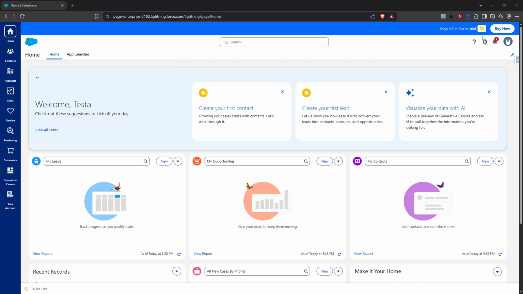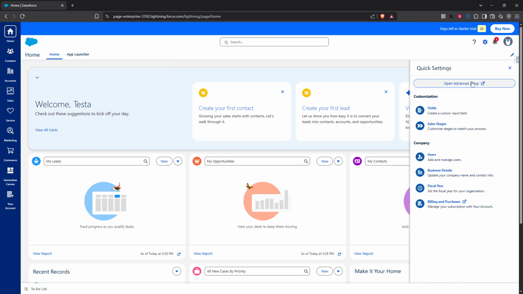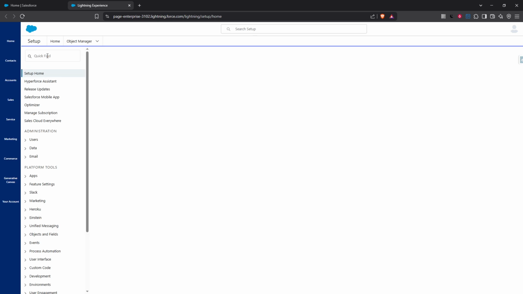Typically, this can be done by clicking the gear icon in the upper right corner of your screen and selecting Advanced Setup. This will take you to a plethora of options and settings where you can customize your Salesforce environment.